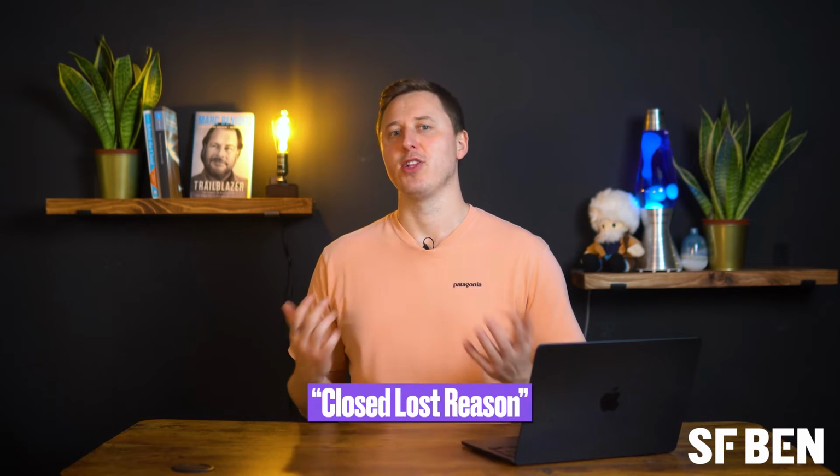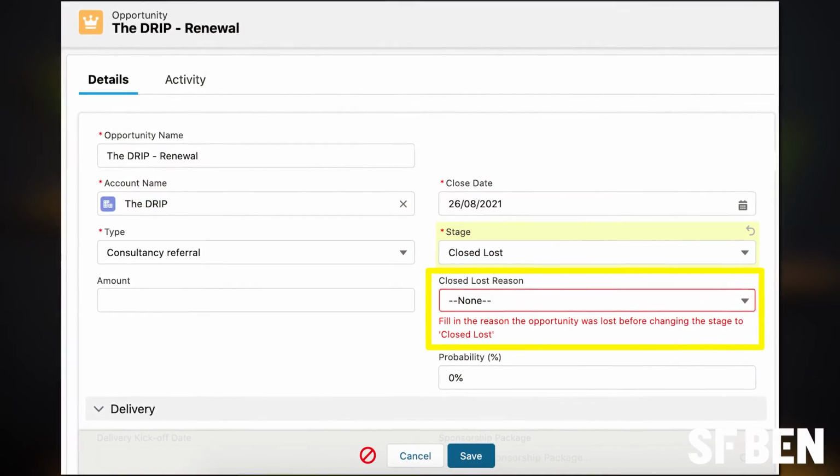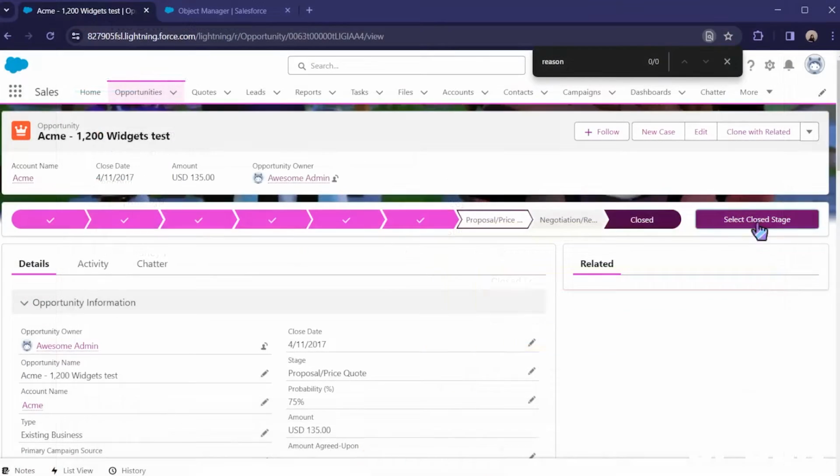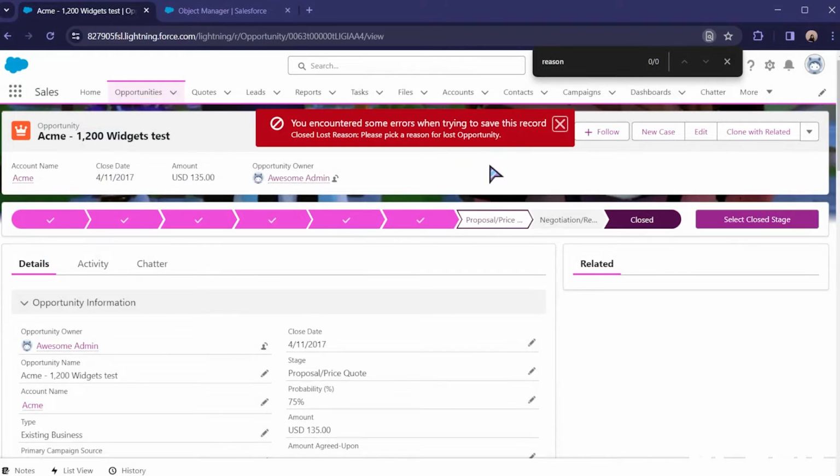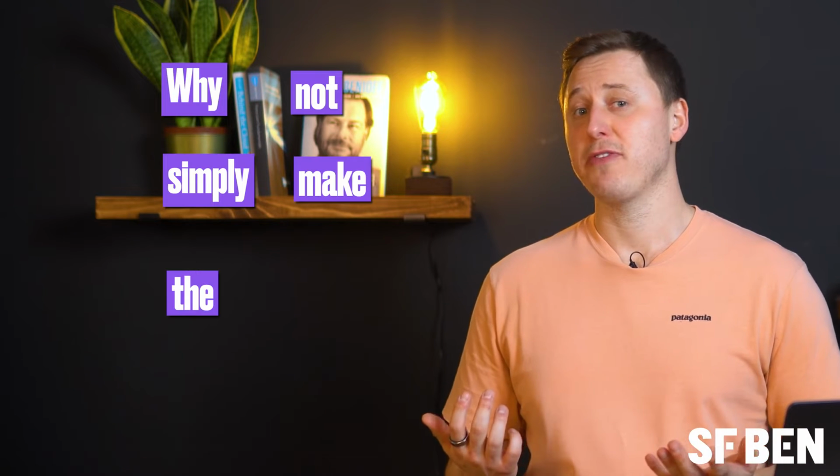The most famous example of validation rules is close lost reason on opportunities. Imagine that you want to track why potential sales fell through. Your sales rep changed the opportunity stage to close lost, but forgot to select a reason. Stop right there. The rep is prompted to fill in the field and then saves the record successfully. A validation rule comes to the rescue by preventing reps from closing an opportunity while the close lost reason field is blank.